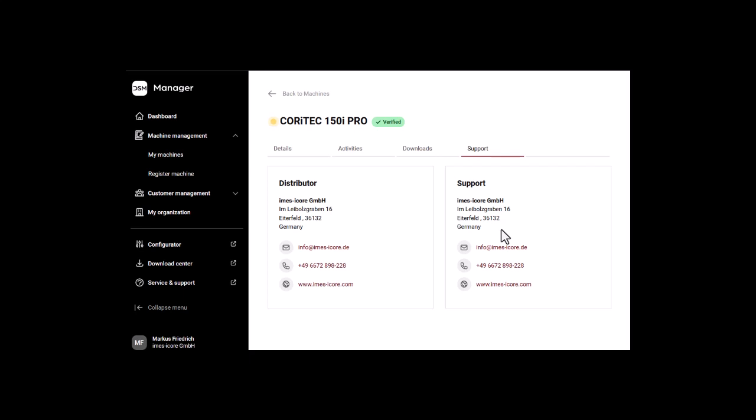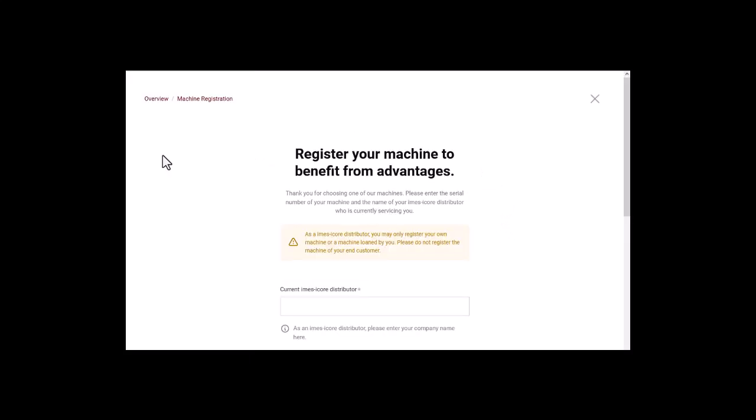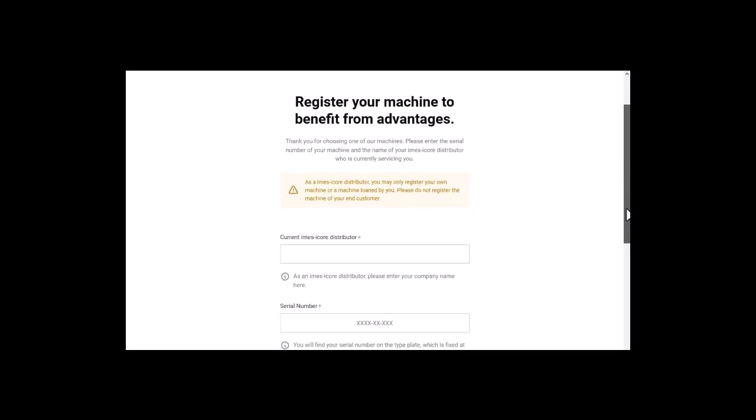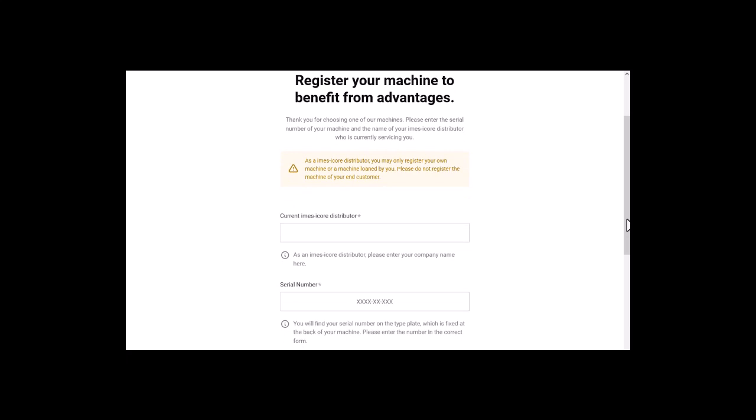The registration of a machine shall be carried out only by the end user of the machine. That means a distributor is not meant to register a sold machine in the name of his client. A distributor can register his own machine or machines which he had loaned for his own purpose.